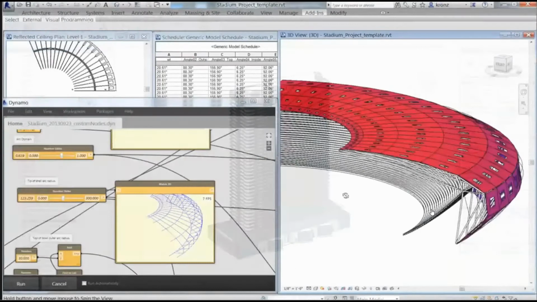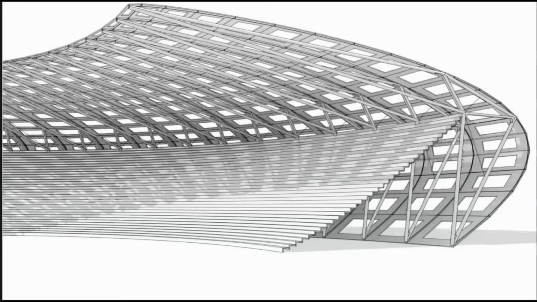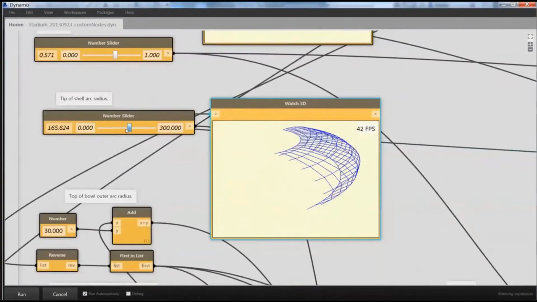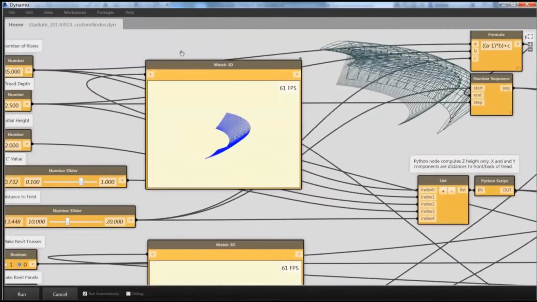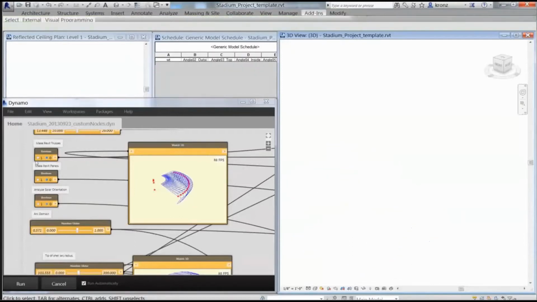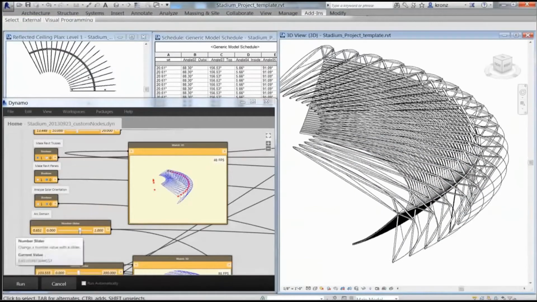And here's a look at how Dynamo can be used to easily create and iterate on complex geometry. For this stadium project, we are seeing the flexing of an arc radius parameter with a number slider to derive the big picture of the design. Using number sliders, it is also possible to change the number of risers in the stadium and allow this parameter to derive the overall height of the stadium form.